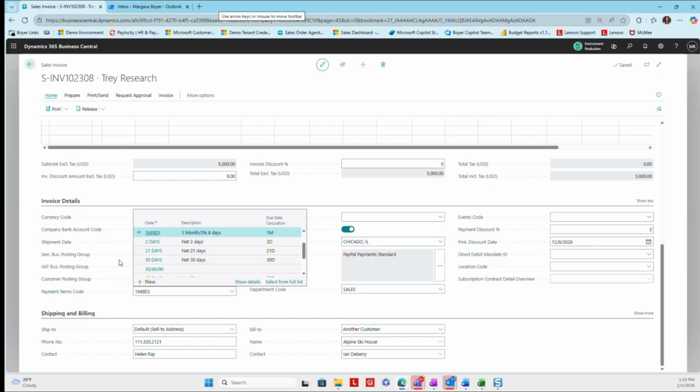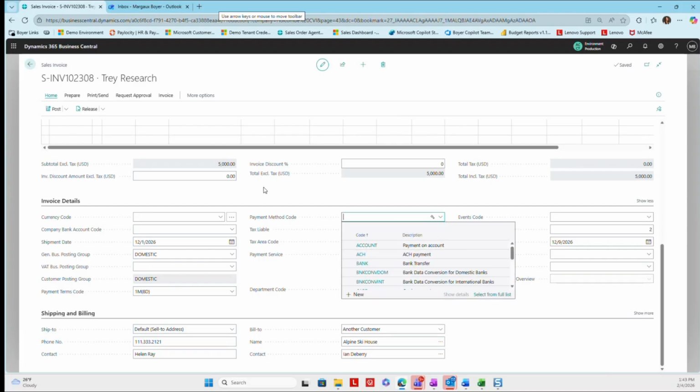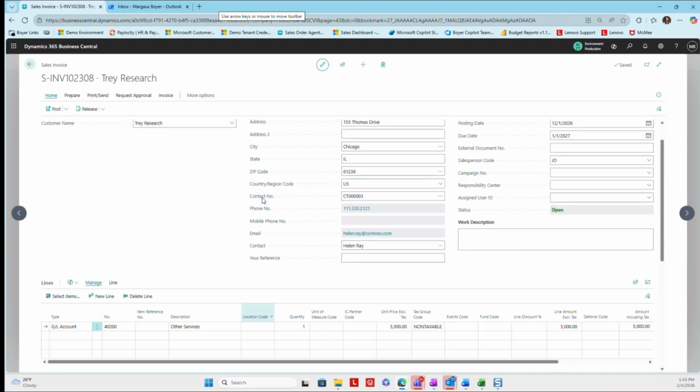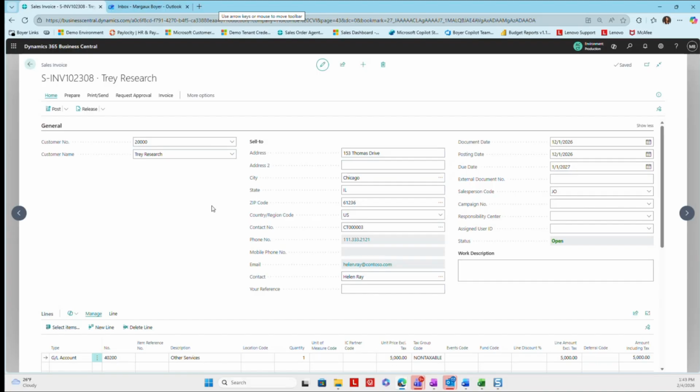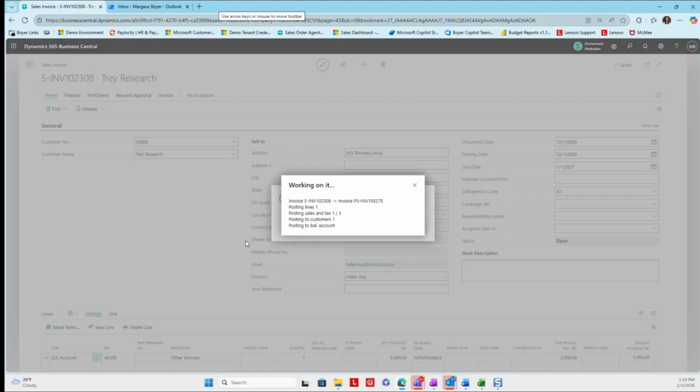So if it's net 30, I could have that be my payment terms. And if they pay me via check or bank account, I can default that in as well. All right. And then of course, lastly, if I wanted to actually post this invoice, same thing, I could preview post to see how this will impact me financially, or I could come in and I could actually just post this invoice.